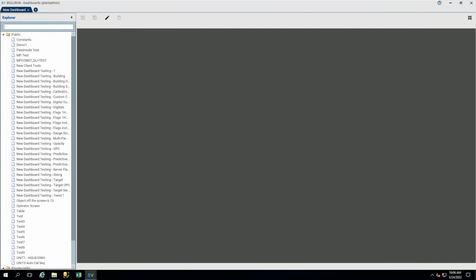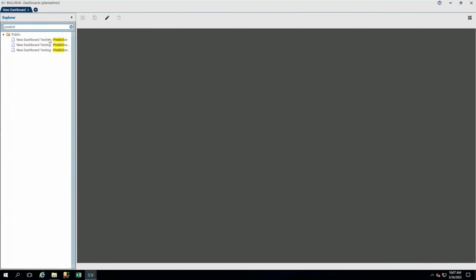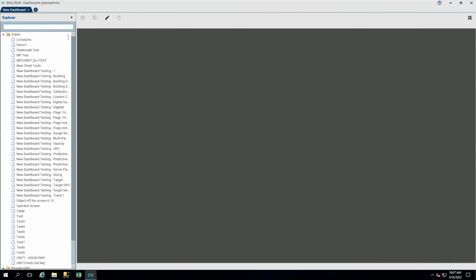We also added a search feature, so if you, for whatever reason, can't find something in a list, or you have lots of different options or lots of different dashboards here, you can actually just start typing, and the dashboards that have whatever you're searching for in the name would be filtered out of the list. This is a lot of testing, so there's a lot going on here.